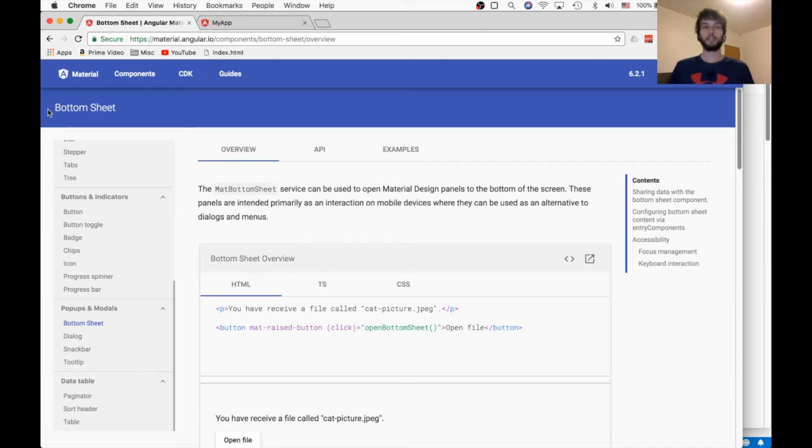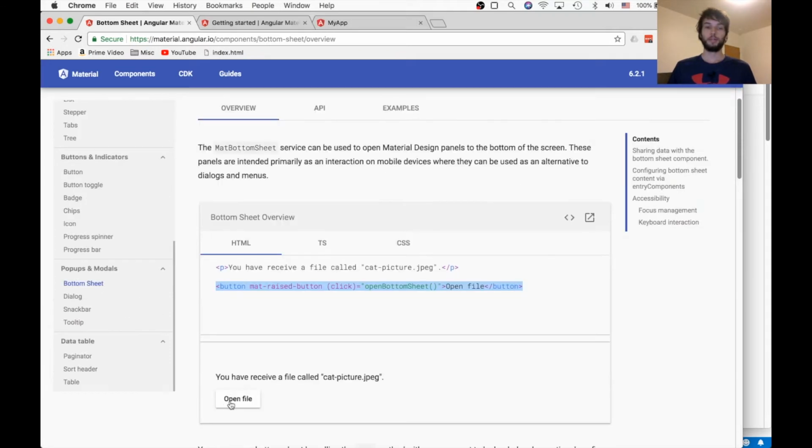Today we're going to be looking at the bottom sheet for Angular Material. We're going to be going through the docs and seeing what it can do. We can click it and have it open something like that.